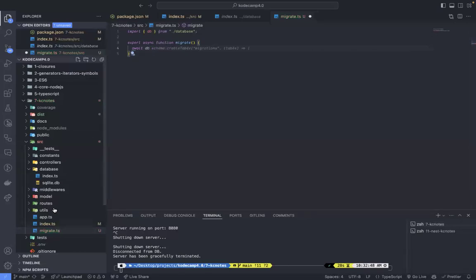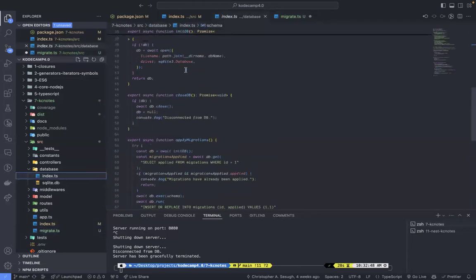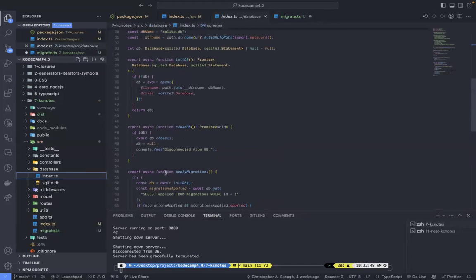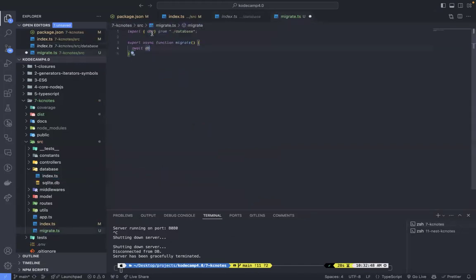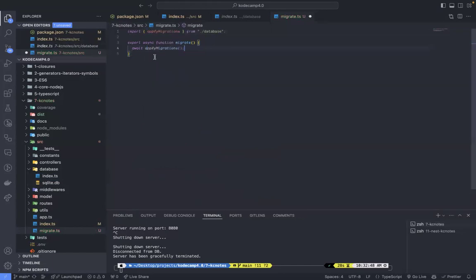export. Where is the function? Exports. Okay, you just import it directly. You say import migrations, and then say await apply migrations like this. Then we can even see, okay, let's just call the function here. GitHub Copilot is active, so it's completing things for us.